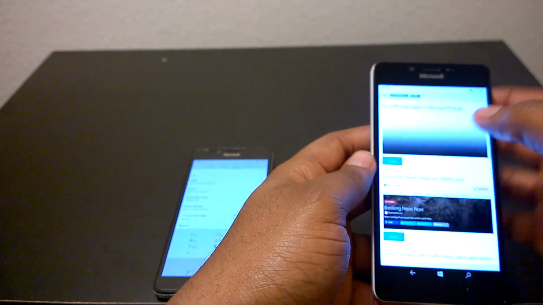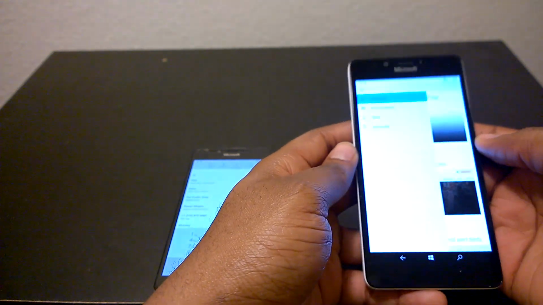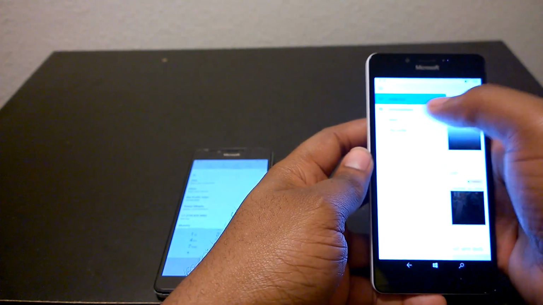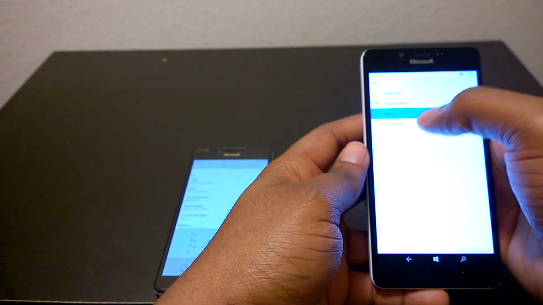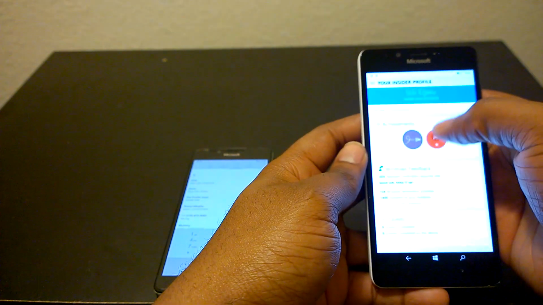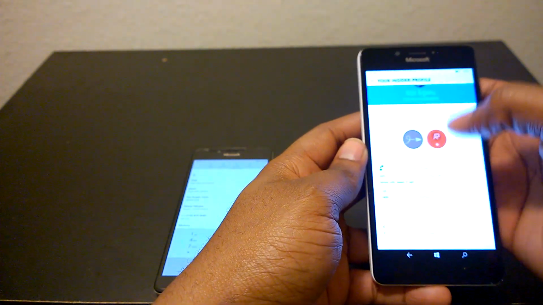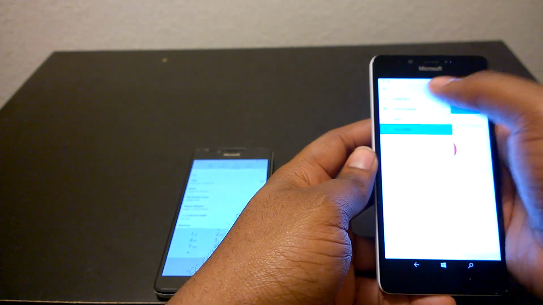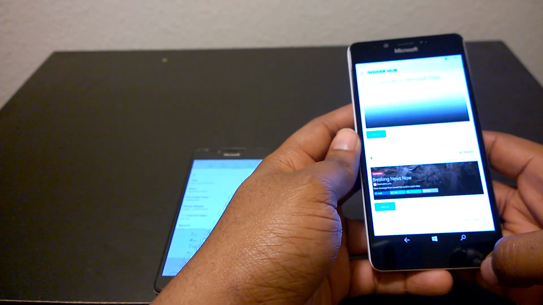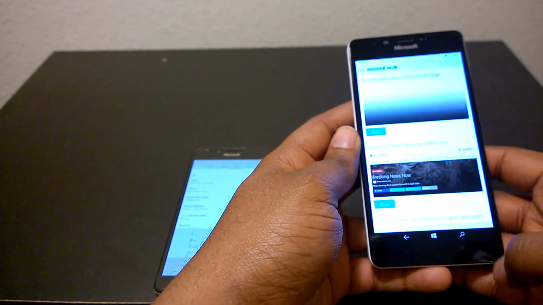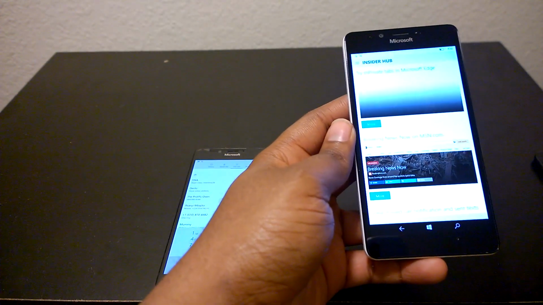So there is the Windows 10 Universal app. The Insider app is now back on Windows 10 Mobile. You have your announcements, you have alerts, you've got your profile here. As you can see, you can leave feedback and stuff. So it's nice to see the Insider Hub is back on Windows 10 Mobile. It comes with the latest build on the Fast Ring, which is 14267.